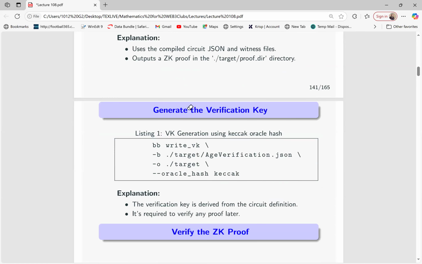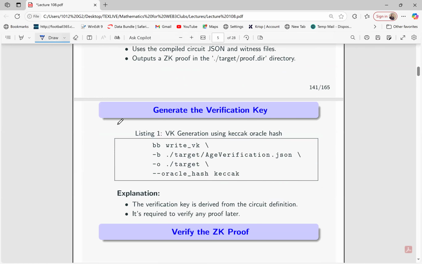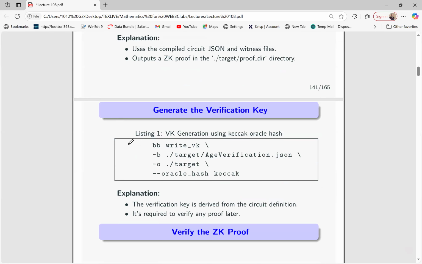Now, to generate the verification key, I said I'll be using Keccak, so you can see that is what I'm using, oracle hash keccak. I dropped the other one, but if you wanted the other one, you would just replace this with that. So write bb write verification key. Then that verification key should be stored inside target, and it should be called, this is the name of the project. For this example, I've used edge verification.json. So it will be stored like that.